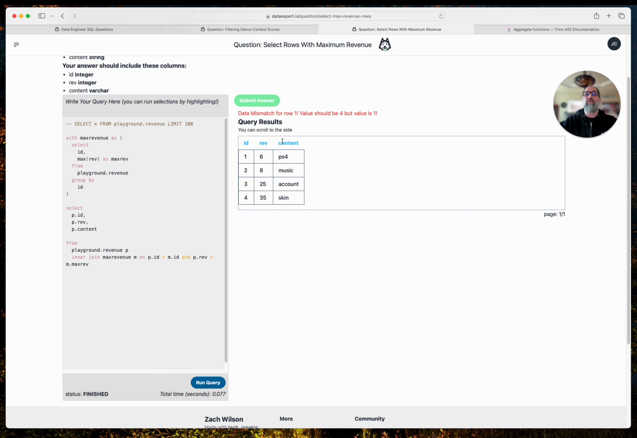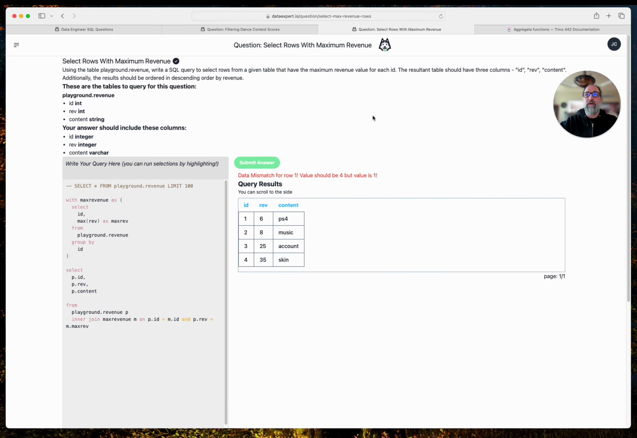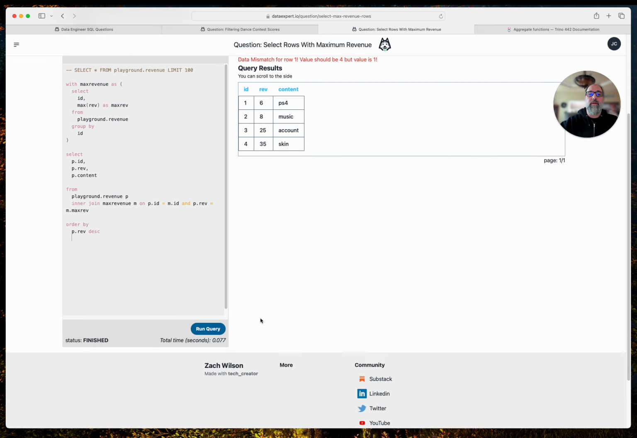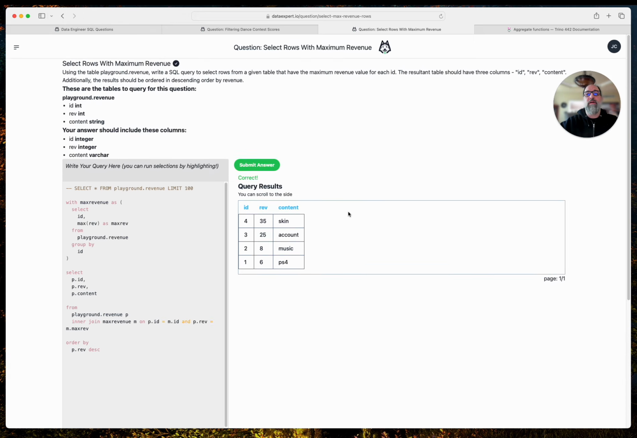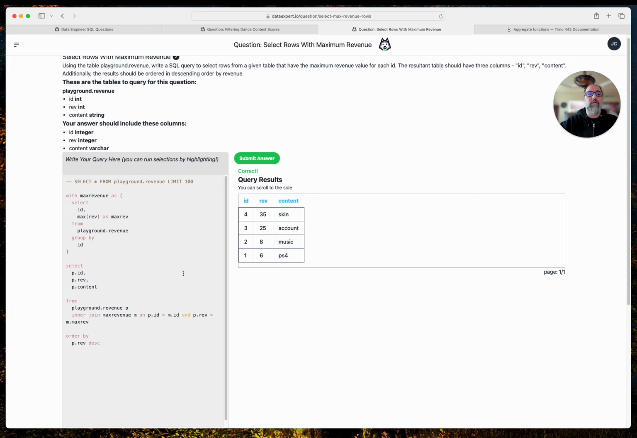Okay, so that's looking a little better, but we are missing one of our requirements. The results should be ordered in descending order by revenue. Okay, so let's tidy that up, and I think we're home free here. Order by, and we're going to say p.rev descending. All right, and that's the solution to that question.